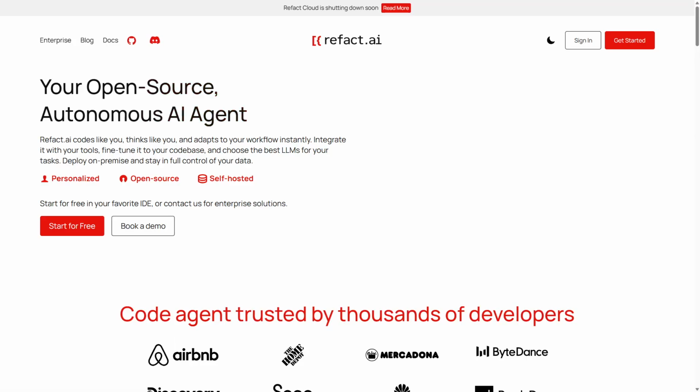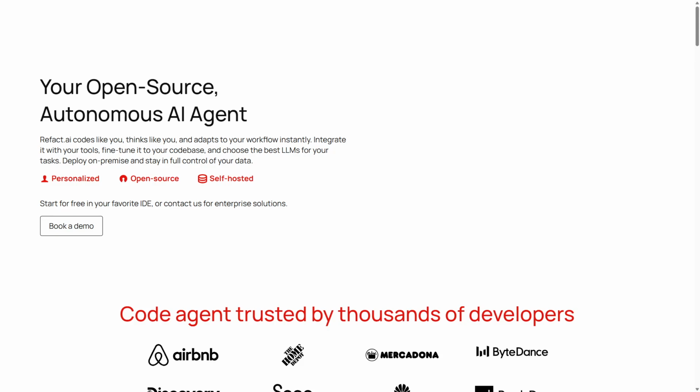In conclusion, Refact AI is a solid tool for developers looking to enhance their coding efficiency, especially if you're comfortable navigating its complexities. However, if you're just starting out or need comprehensive support, you might want to explore other options. It's definitely worth a try, but do keep your expectations in check.